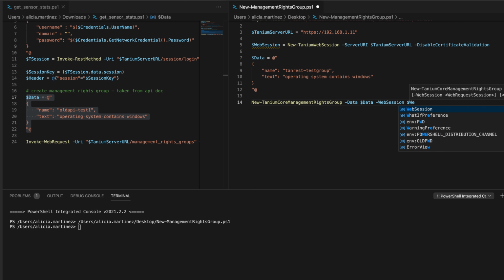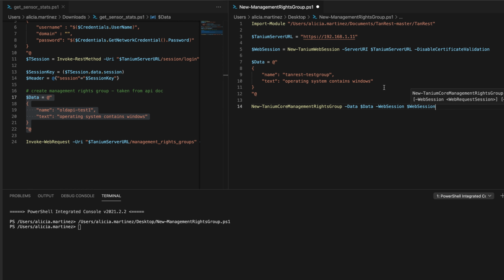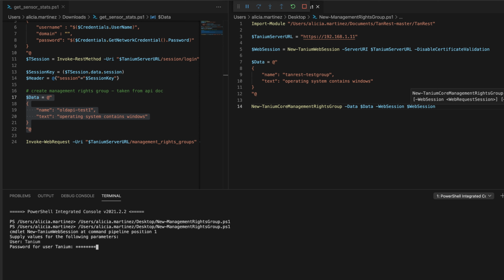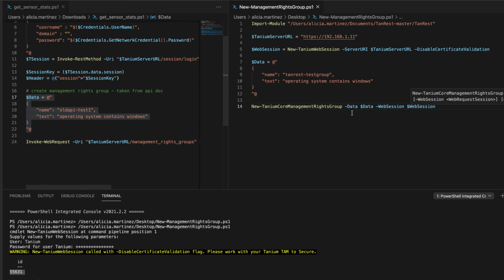And with that, I can run this and get back the ID. So, first I need to just pass in my credentials so that this can actually log in to Tanium. And we get back the ID of my new management rights group.